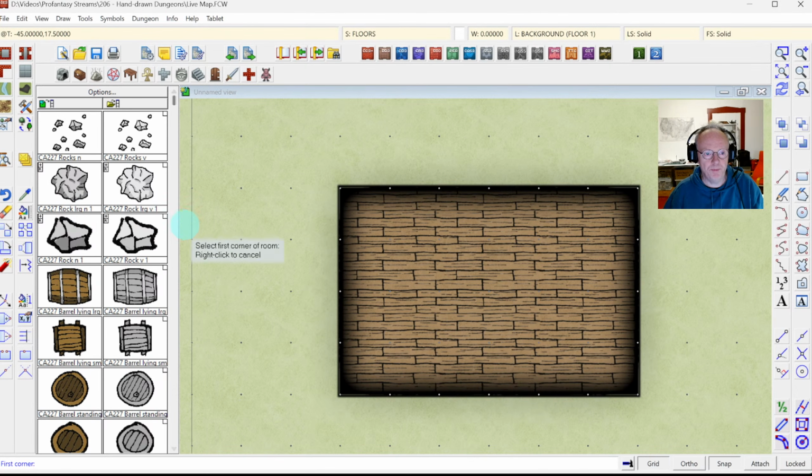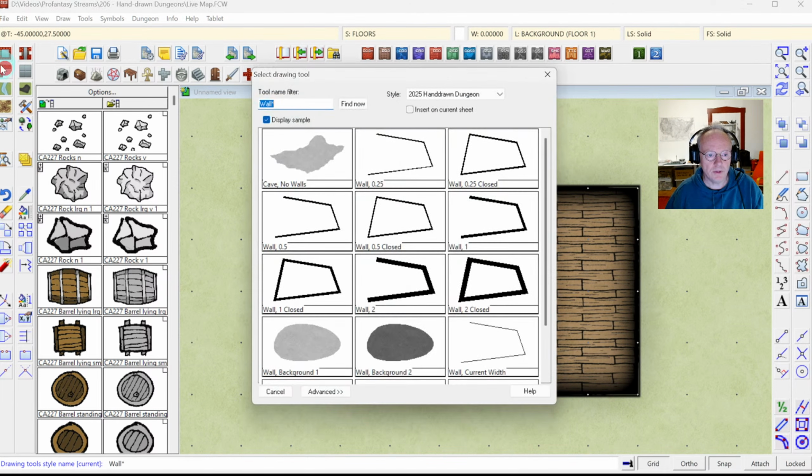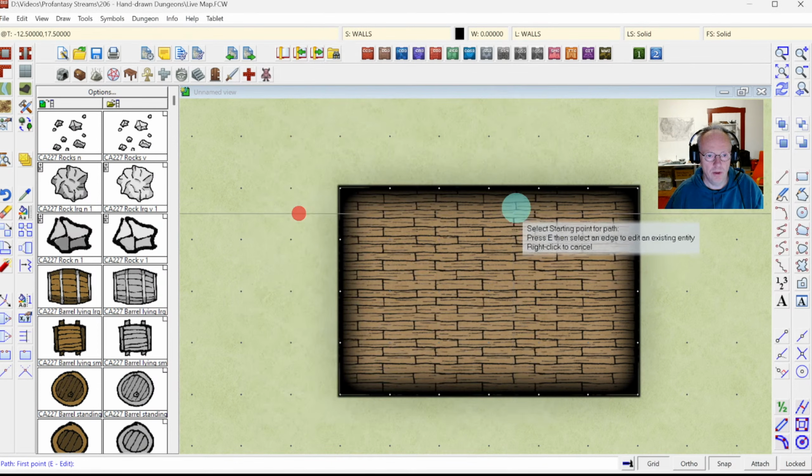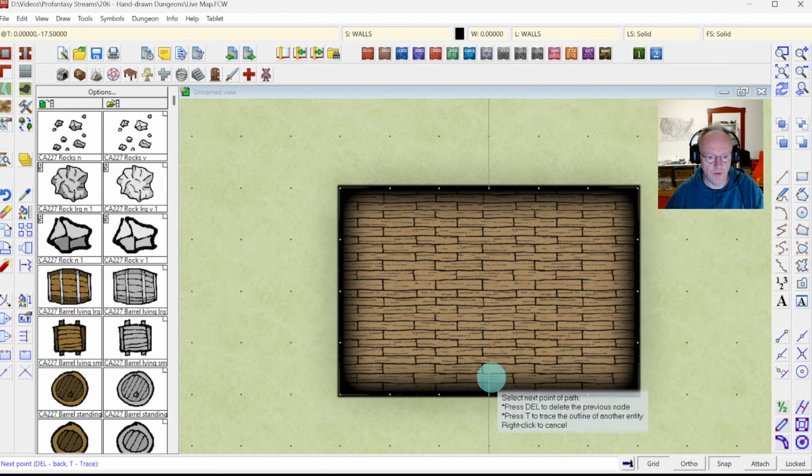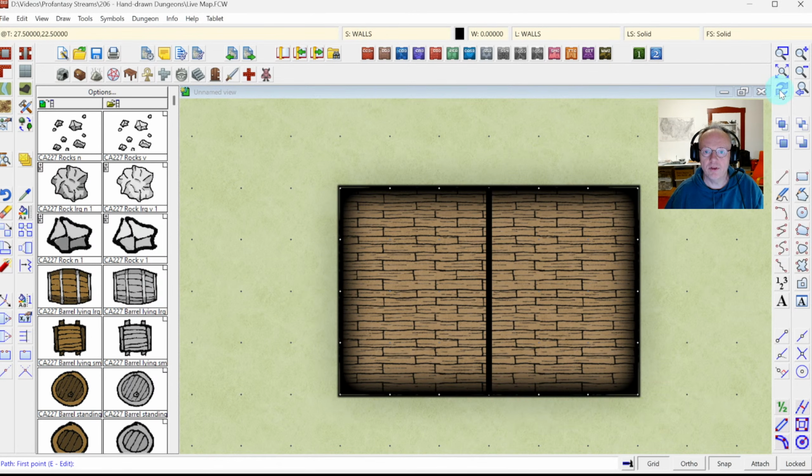I want to split this into 2 rooms, and I'm going to do that simply by adding an interior wall. I'm going to go here, and I'm going to use the open version, and then just draw that in here. And you can see that matches the style I've been using on the room fill or the room walls. And there we've got the hut split into 2 rooms.